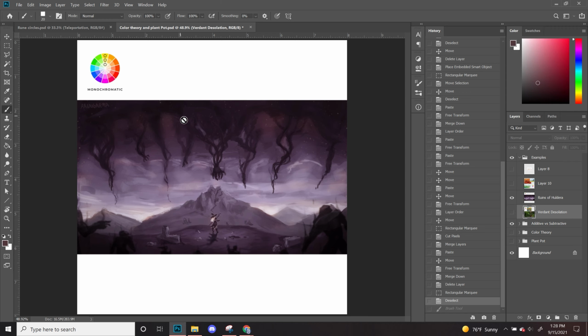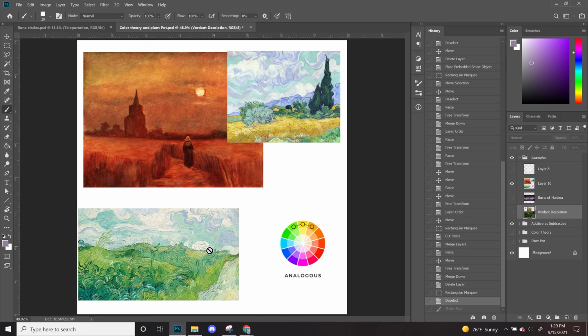I mean, but even that is mostly monochromatic. So like I said, these exist more as a guide than a hard rule. Moving on, this analogous scheme, again, a lot more Van Gogh's. I love his stuff. And you will see he uses color very effectively. But a lot of these are analogous.